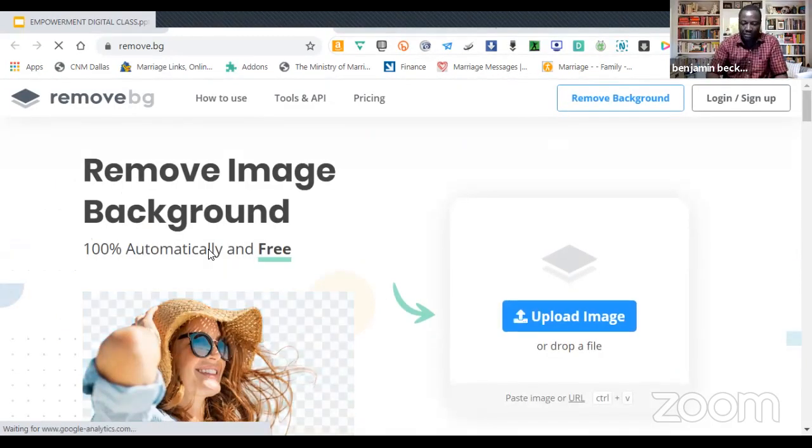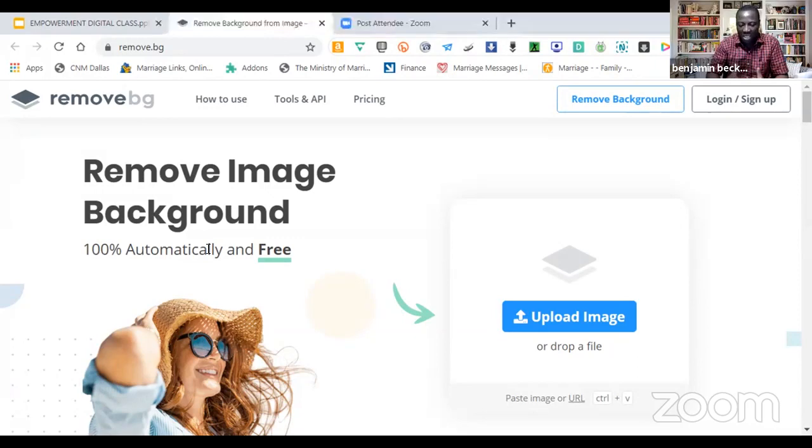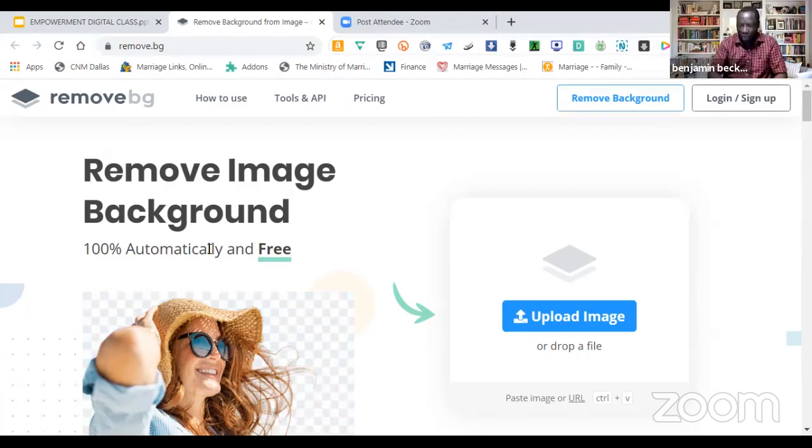Remove.bg. B as in boy, G as in girl. Very easy. It's a platform where you can easily remove background from a picture, and then you can also change the background. We are going to do that right now. So this is practical right now. So get ready for class.